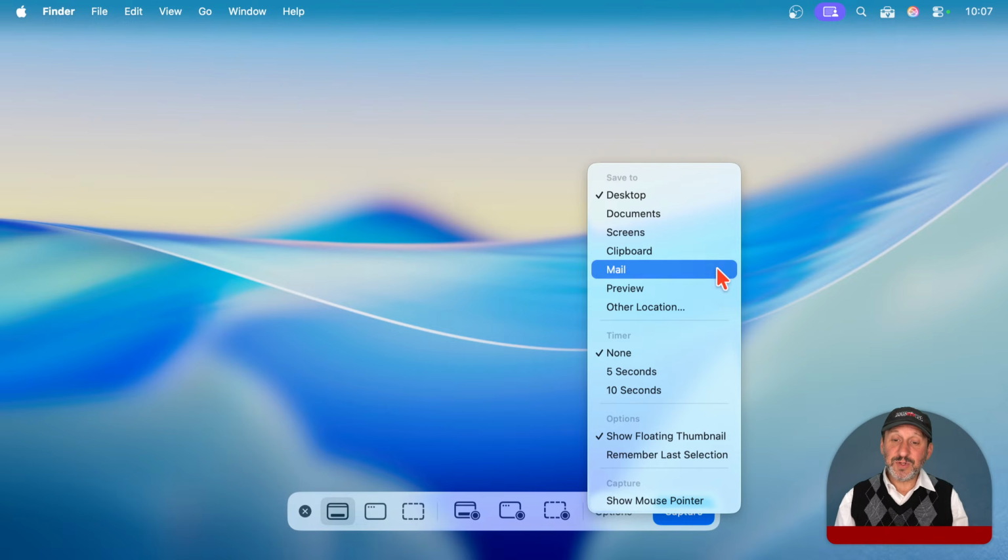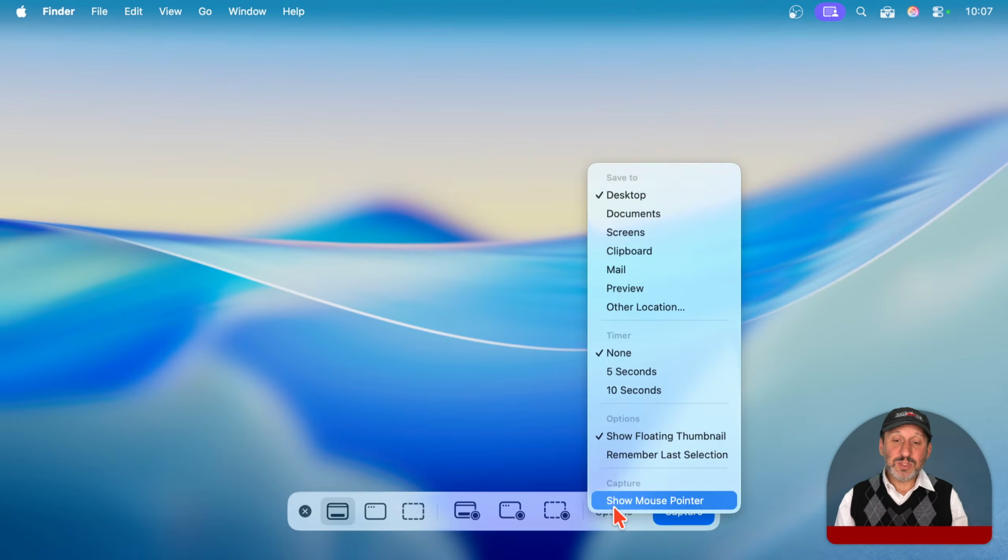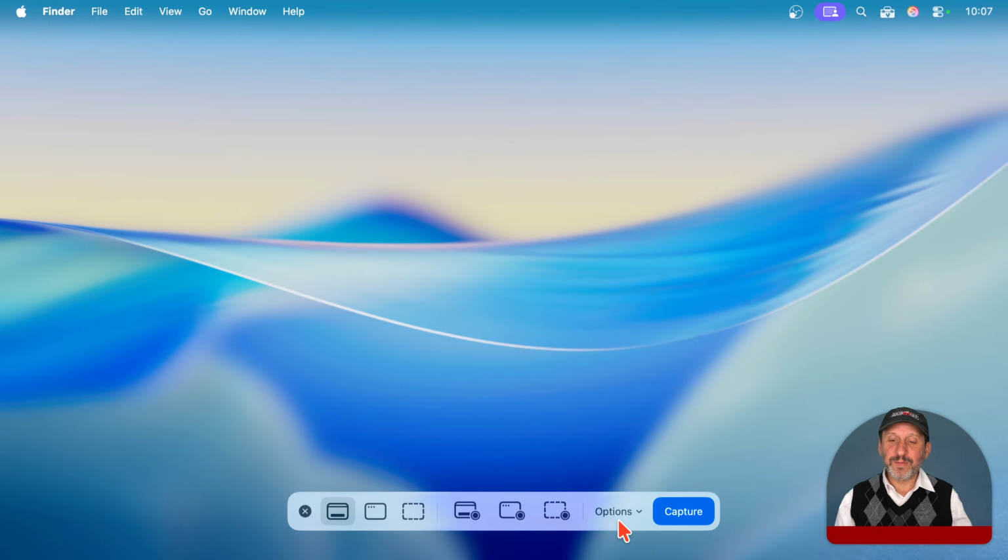There's Save To, there's the timer option, there's additional ones here, which are check marks, and there's whether or not the mouse pointer is captured as well. And you can change these by selecting them. So I can say, oh, I want to see the mouse pointer. So I will select that. And you can see now it's got a check mark next to it. So you can use these options for more things.